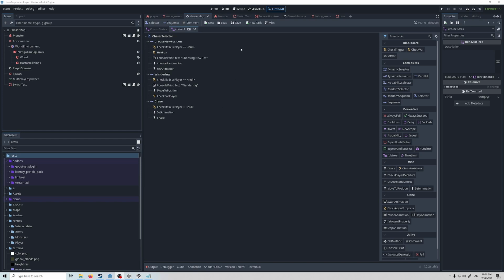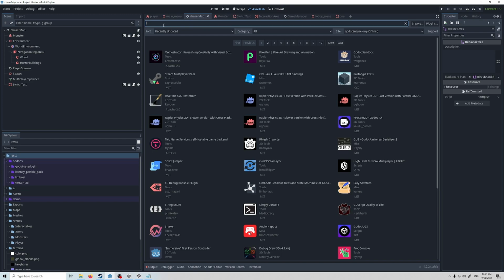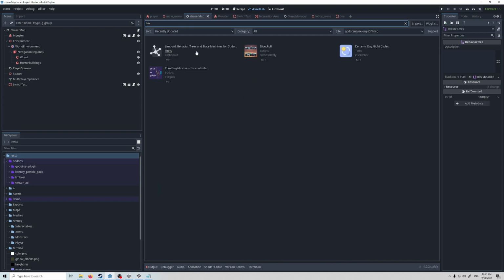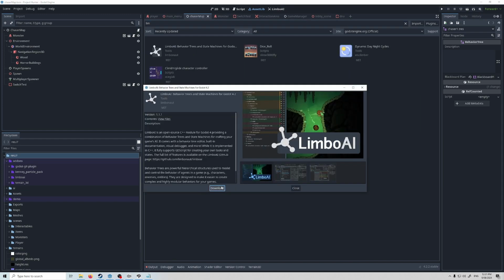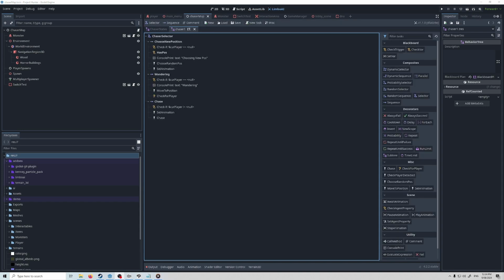So before we start, you need to have this installed. You can just find it in the asset library, just type in LimboAI and then just download it. It will give an error the first time you download it. Just reload your project and everything should be fine. So now that you have LimboAI installed, you can start creating state machines.